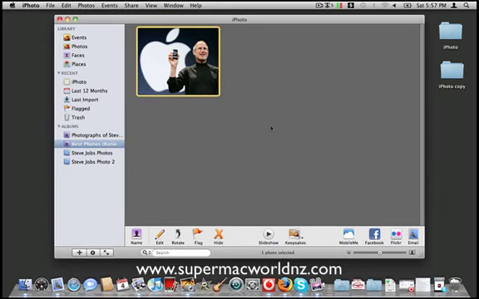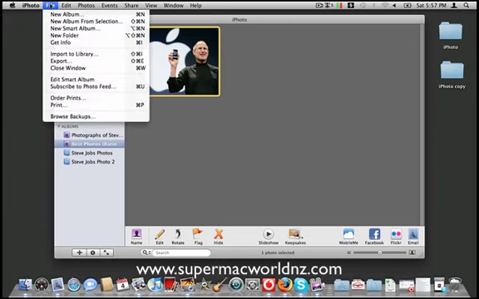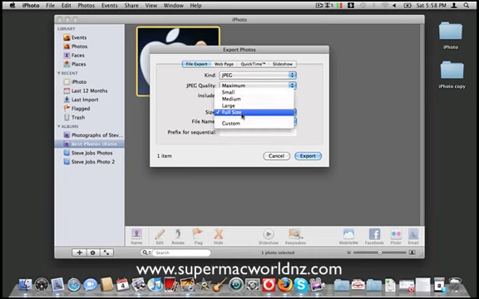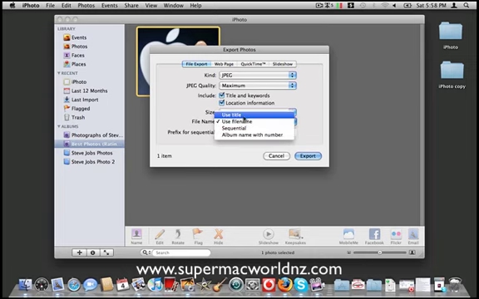And now on to exporting. If you wanted to export this photo onto your computer, it's as simple as going File, Export, and you can select what you want, JPEG, PNG, or original. And if you want good quality, you can include title, keywords, location information if you want, full size, large, medium, or small, and you can use the title, sequential numbers, or album name with number. And let's export that one quickly.